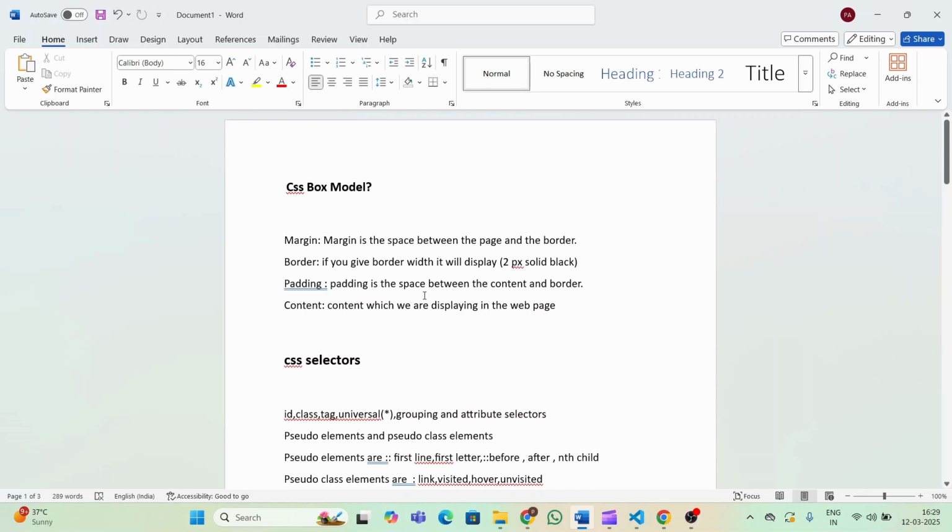Firstly, we can impress any interviewer with simple, clear, understandable answers in less time. Based on that, I noted down some points for each and every question. First, the most important question is the CSS box model. In the box model, we have content, padding, border, and margin, with a clear explanation.